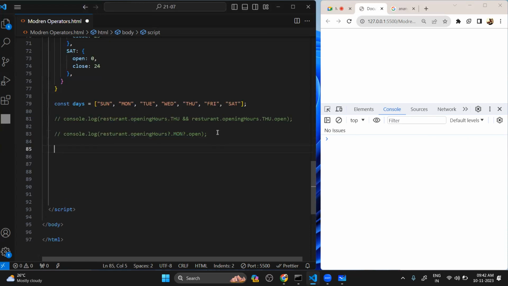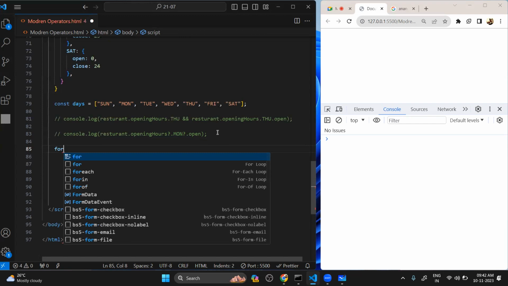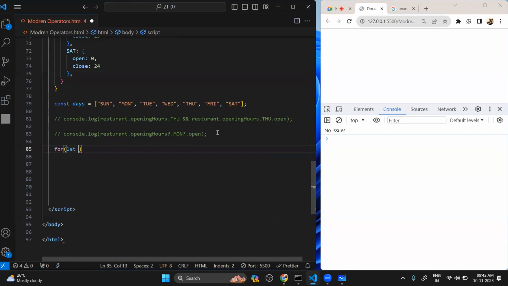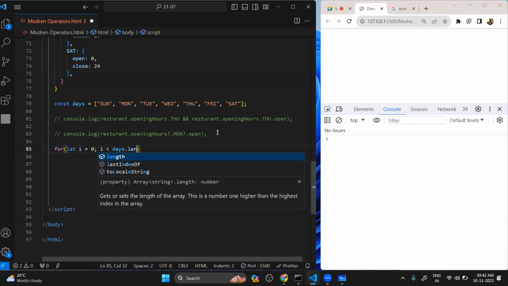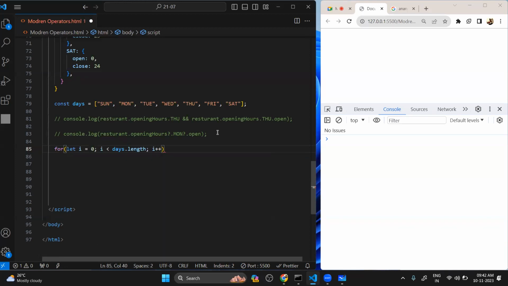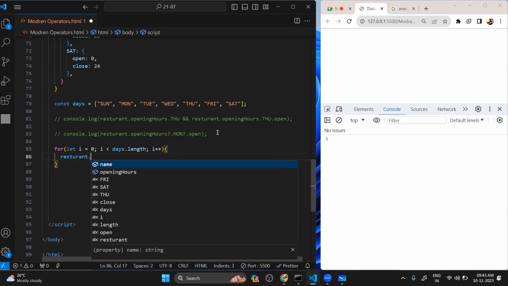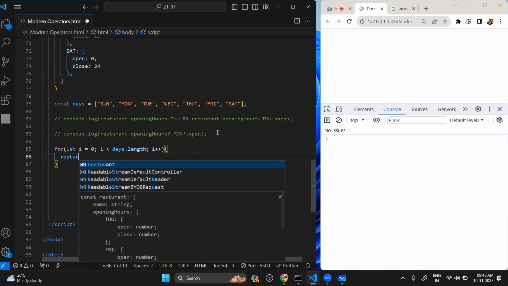So I'll write a for loop because I want to iterate over all the elements of an array, all the 7 days of a week. Let i is equal to 0. i should be less than what? days dot length, and i should be incremented, right? Now we're going to work on these things. So a restaurant dot, I'll print like this.